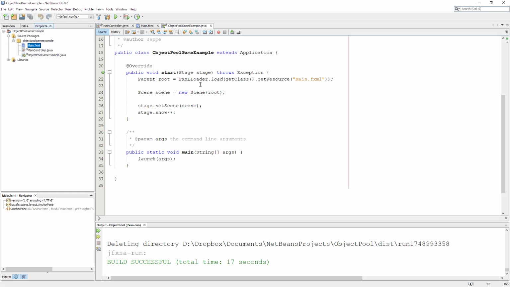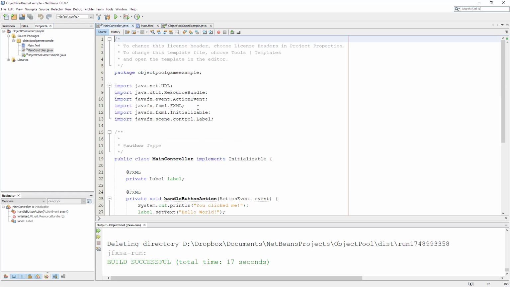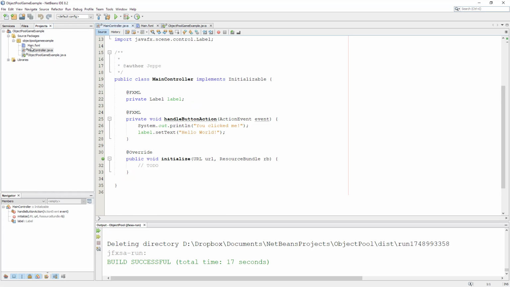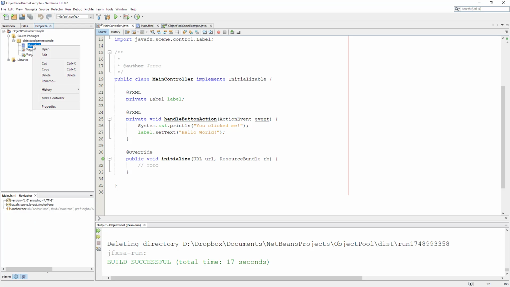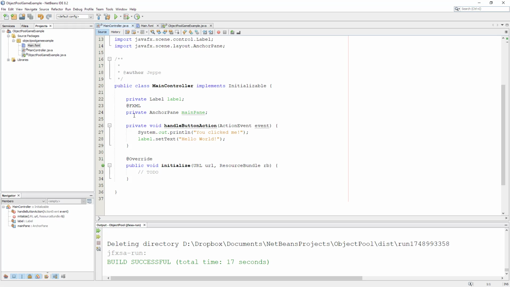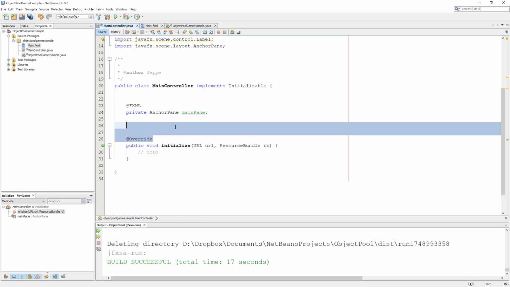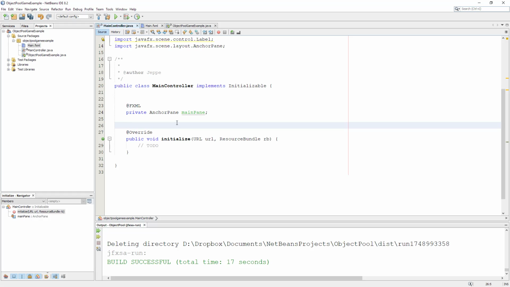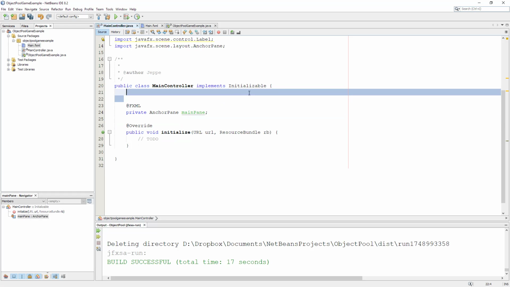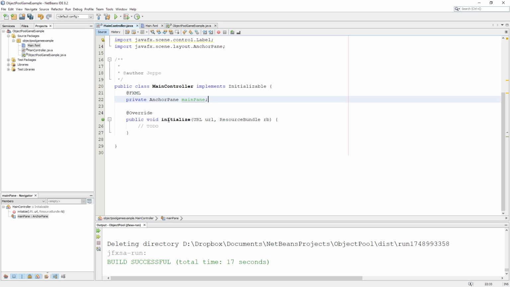Okay. So in order to do these changes, I go to my controller. I right click the FXML file, make controller, and then I see the anchor pane pops up and I have to remove the label and the handle button thing. Away we go, so it just looks like this. Nice. So now I have access to the main pane.